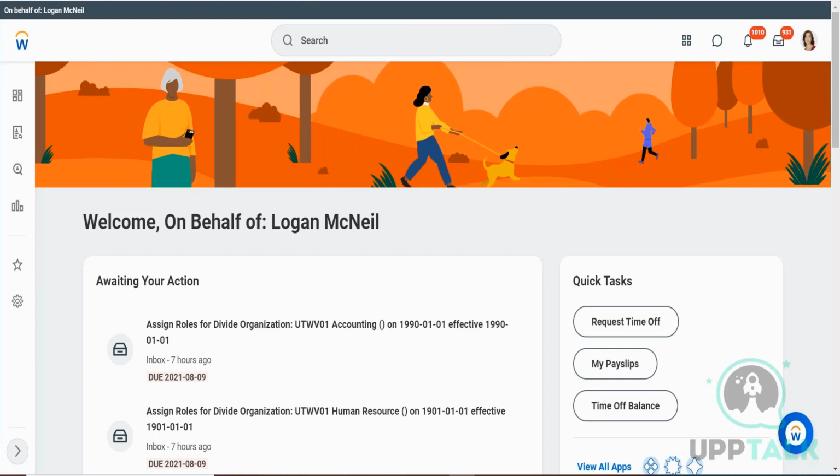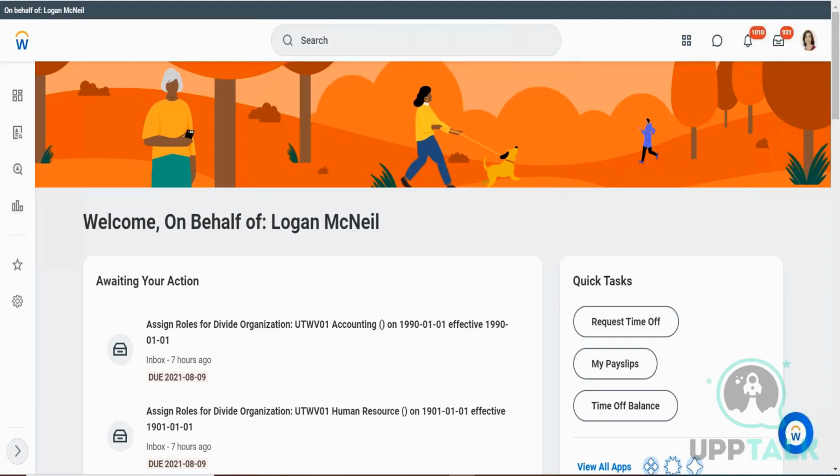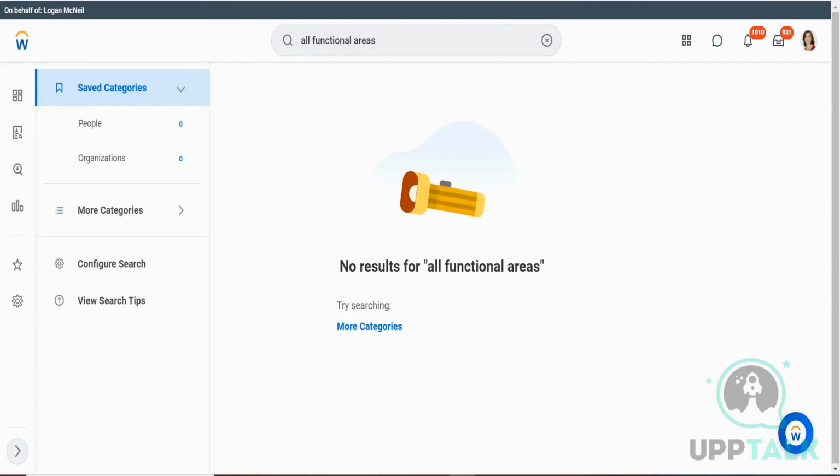As a consultant, as an HRIS analyst in the company, what is your moral duty? The first thing you will do is go to your Workday screen and type "all functional areas" in the search bar. This would be the first duty. The moment you type all functional areas, you will see a different screen. Remove "all" and just add functional area.